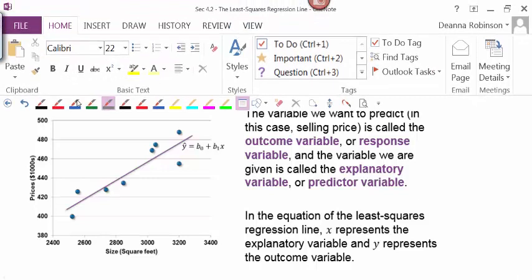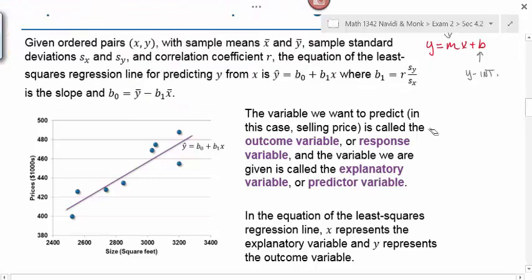First, I want to give us some terminology. The variable that we want to predict, in this case the selling price, is going to go along the y-axis. The size of the house then would go along the x-axis. The variable that you want to predict is called the outcome variable or the response variable. These would be the y's in this equation, y equals mx plus b. The explanatory variable or the predictor variable is what our x's would be.